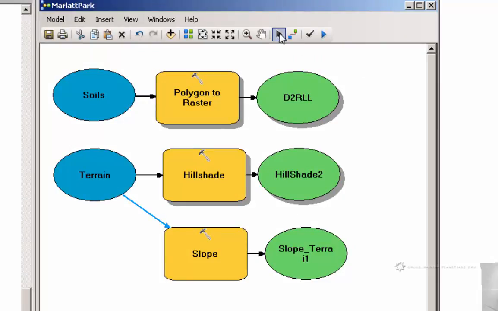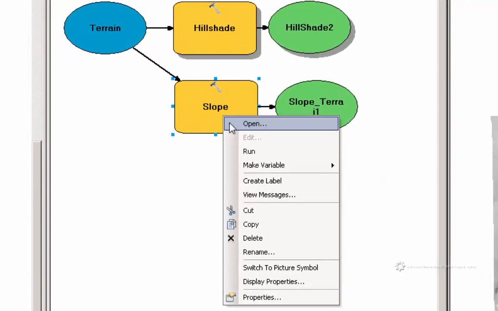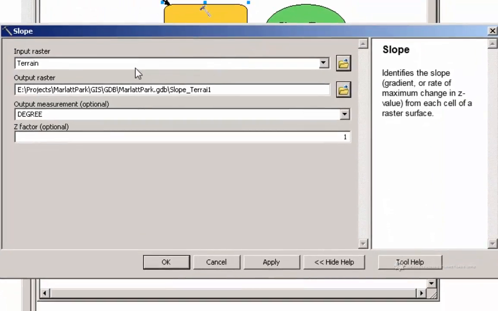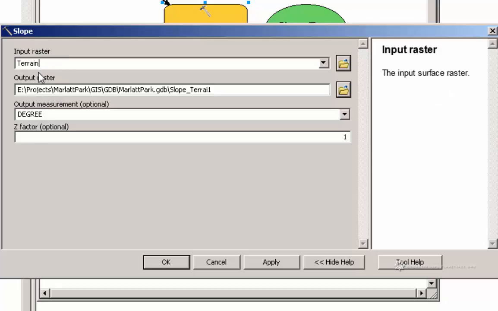The next step is to configure the geoprocessing tool settings. I will do this by right clicking on the Slope tool and going to Open, which will show me the parameters. The input one is one that I don't need to set because I've already set that when I use the Connect tool, but I do need to configure the output to make sure that it goes into a geodatabase. And I want it to go into my geodatabase as just the word slope.